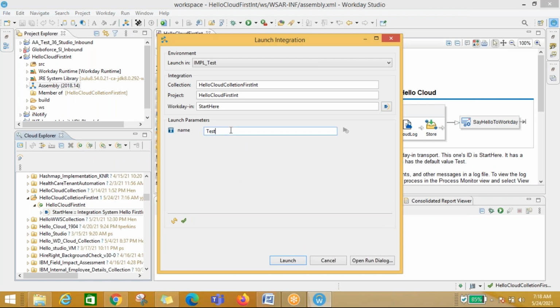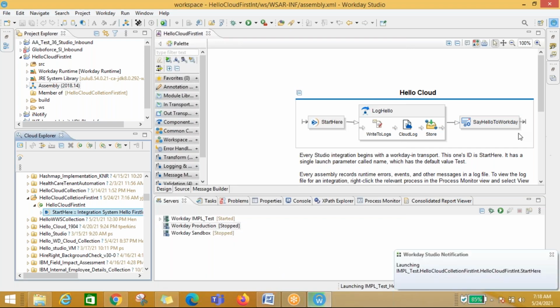It has a launch parameter called name, and here we have passed some value called text. I'll give some text: Hello Cloud 1, 2, 3, 4, 5, 6. Okay. Collection project and Workday. And this is which tenant I need to run, so it's IMPL test only. Let me launch this.